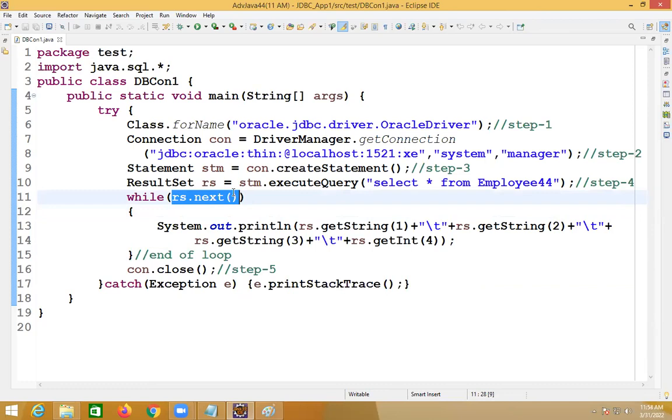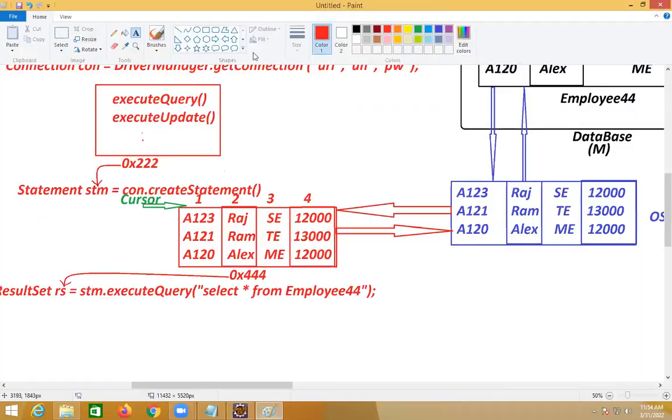rs.next method return type is what now? Boolean. The method will say true or false. Sir, what is that method doing now? This method will move the cursor down. rs.next means it moves the cursor one row down like this.